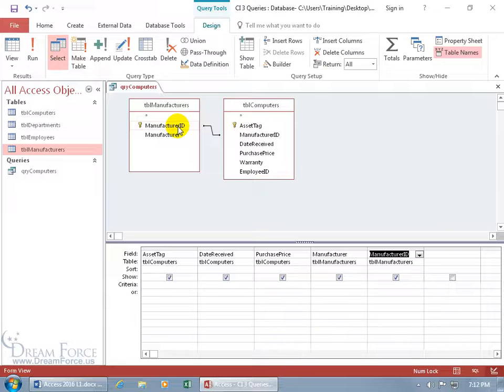Then when I'm done, I can come up here on the related contextual Design tab because I'm in the design view, and to get to the front view or the datasheet view to view the data that are in these fields here, come over here to where it says results, and I can click on the view button or I can click on the run button. The difference between the two is that the run, of course, will take us to the datasheet view, but it'll actually perform the action specified in the query.